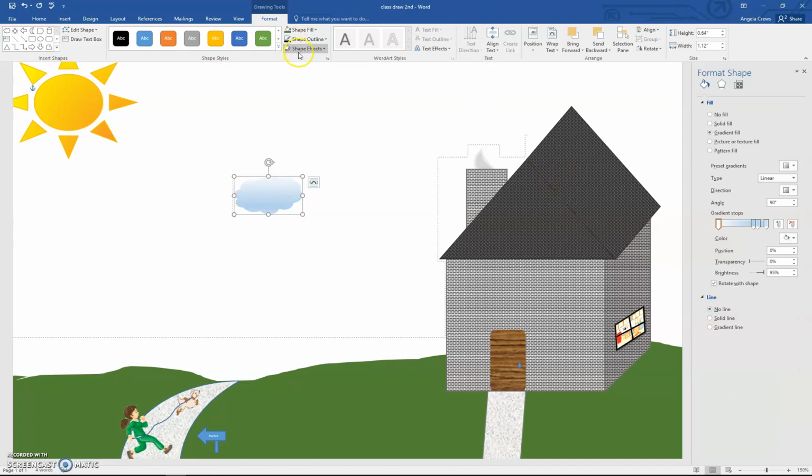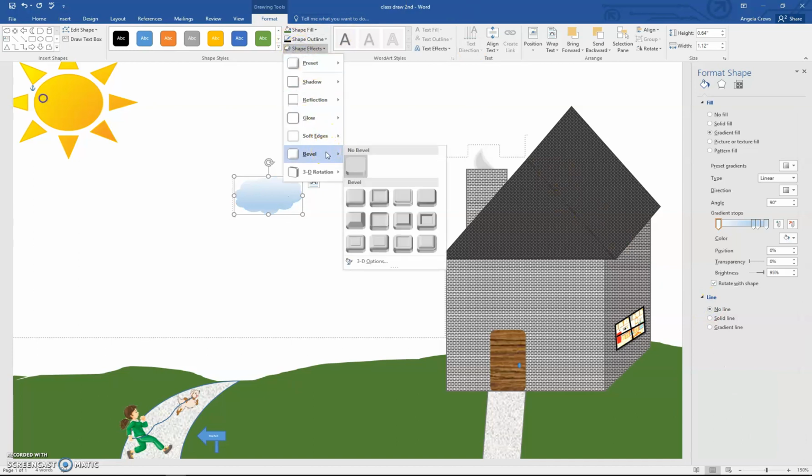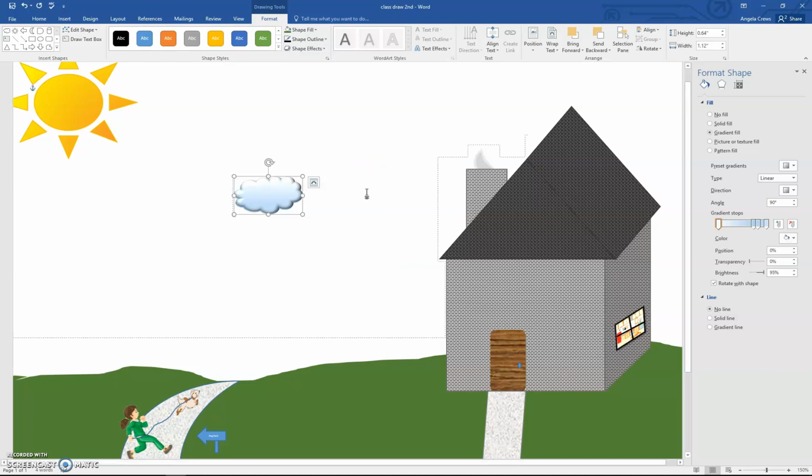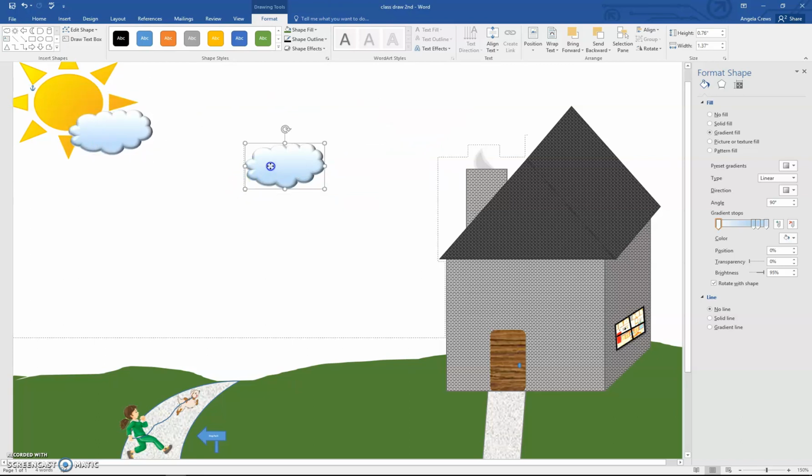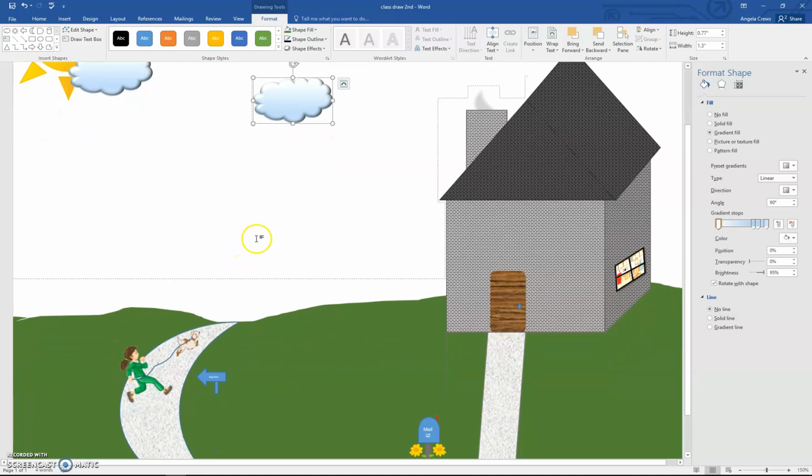And then I go up here to Shape Effects, Bevel, and choose one of these, so it makes it look puffy like a cloud. And then if you want to, you can choose a 3D effect too, so you could just do a couple of these and move them up into your sky. You can make them a little bit bigger, you can move them like they're going over the sun, whatever you choose to do there. So there's your cloud.